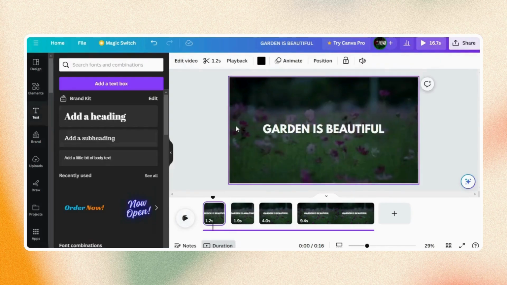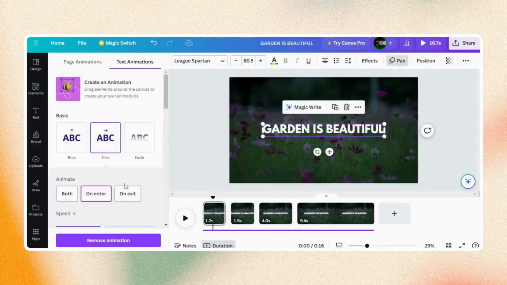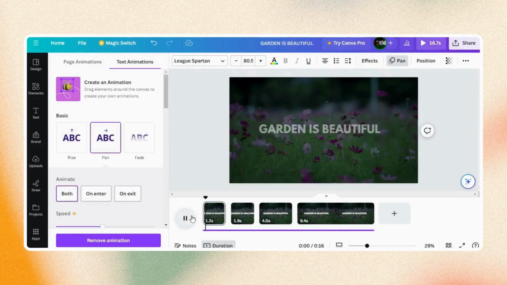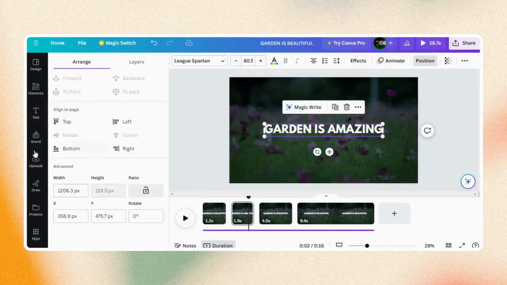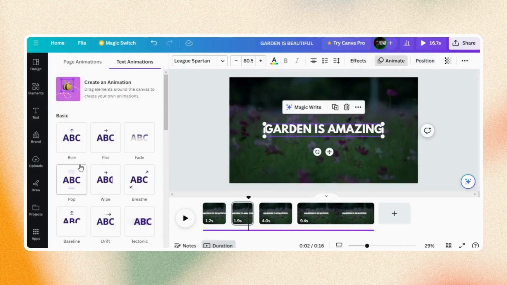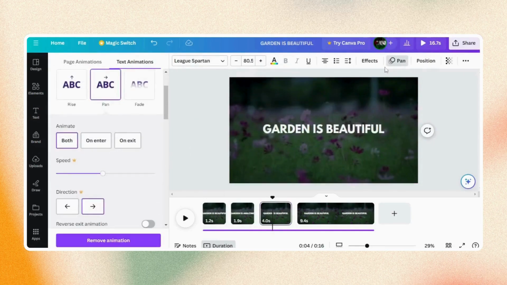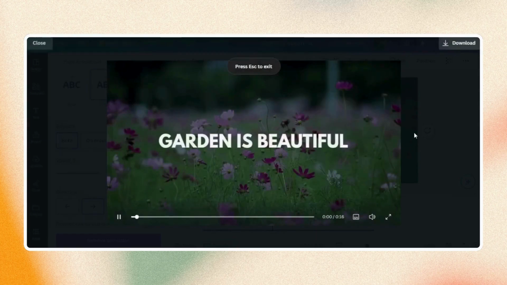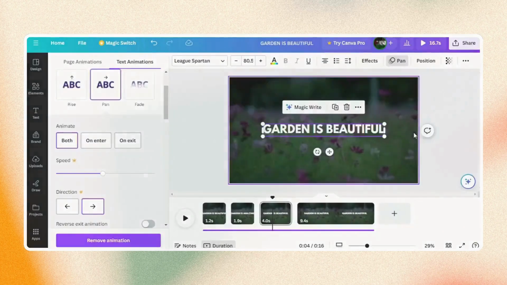So what if you want to change it in the end? You can make it only enter or only exit, or you can make both of them, as you can see. Then you can animate any fonts from here. Let's animate it from here, and this also, let's make it pan. So as you can see the video from here, and this is everything about video editing on Canva.